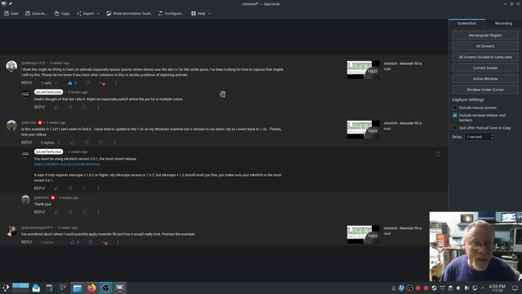Question, is this available in 1.2? I can't seem to find it. I've tried to update to 1.3 on my Windows machine, but it refuses to run, so I go back to 1.2. My reply: for Meander Fill, you have to be using Inkstitch version 3.0 or 3.0.1, which is the stable version of 3. That is the most recent release.